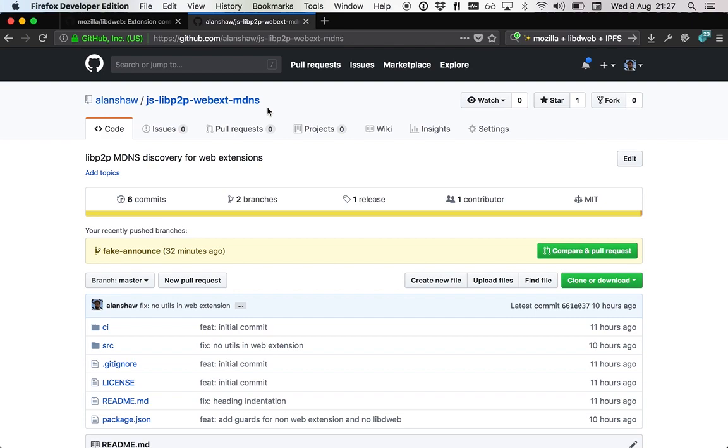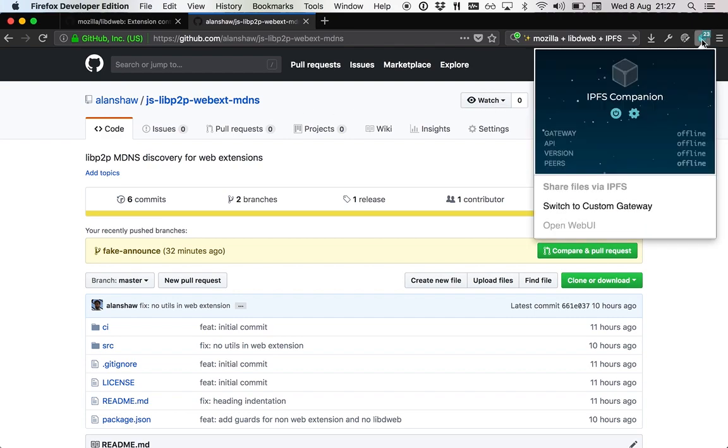And all I've done in Companion, because in JS IPFS you can specify what modules to use for transport and discovery, is swap out the discovery modules for this new web extension MDNS module.